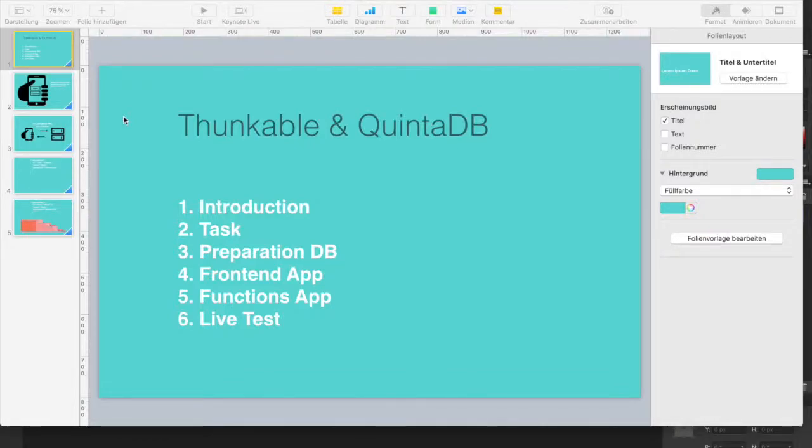Hi there. In this tutorial video, I want to show you how to connect the Thunkable app with an online database using the web API of Thunkable X. In our case, I'm using QuintaDB, which is an online database that I found searching on Google, and which is a really fine tool.